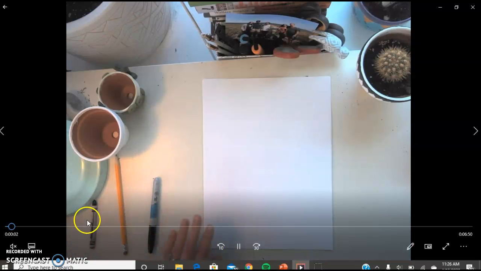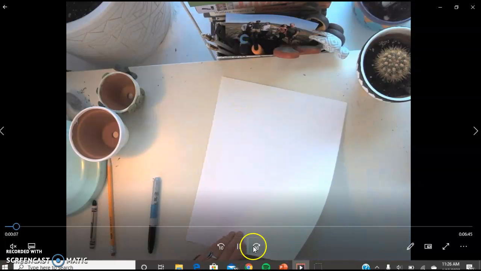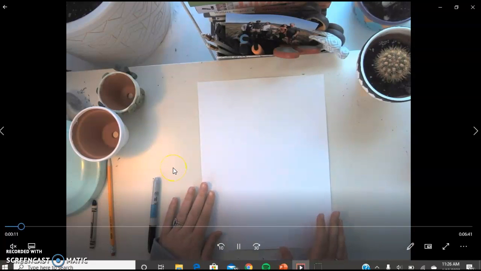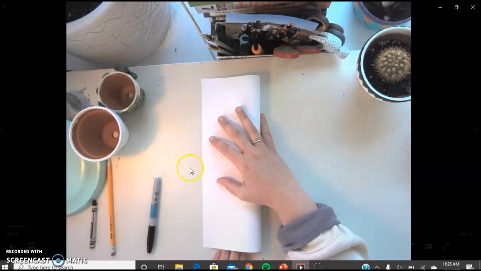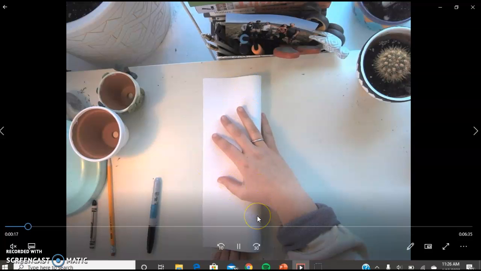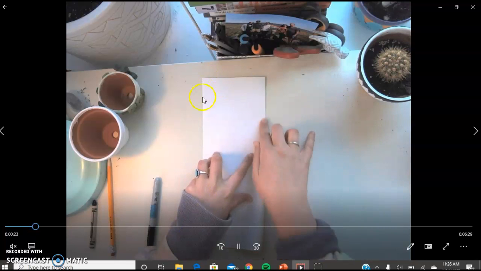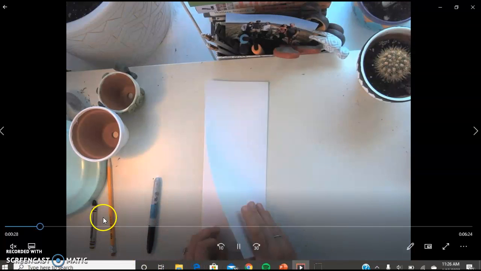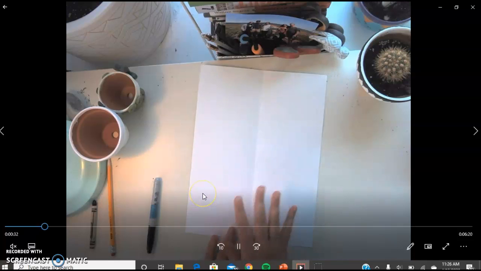What you're going to do first is take your paper and hold it vertical, up and down the long way. You're going to fold your piece of paper in half the long way. A lot of people call that hot dog bun style folding, where it's a long skinny fold. Just make sure that you line up the sides evenly, put a nice crease through the middle, and then you're ready to open it back up.